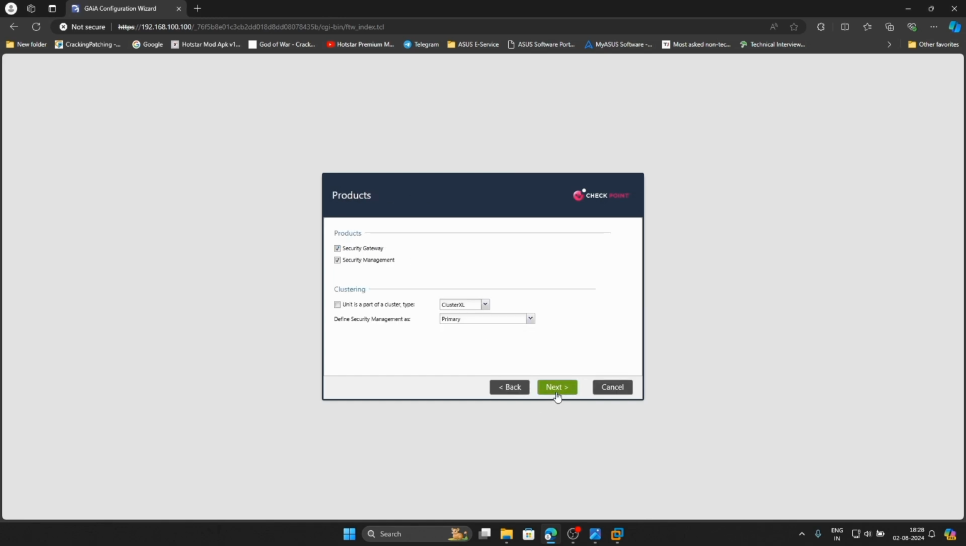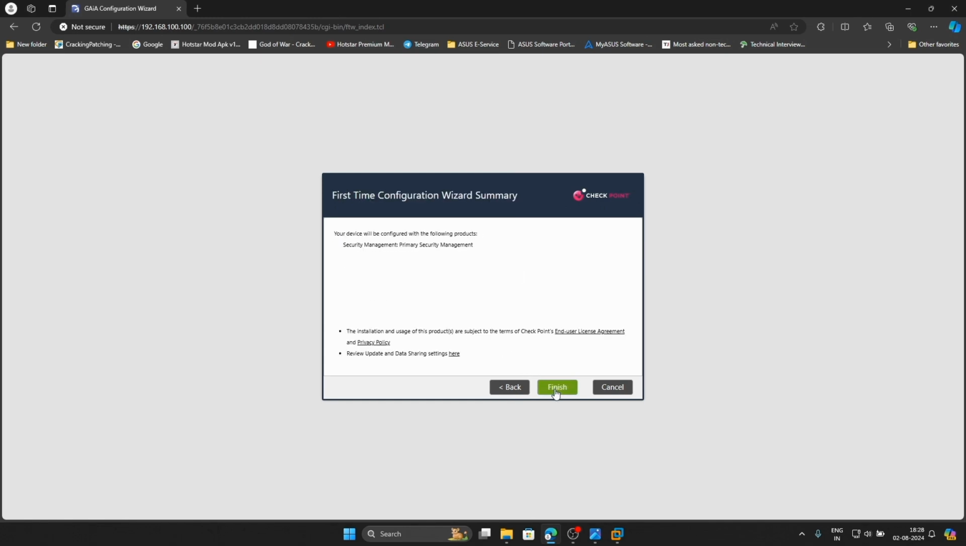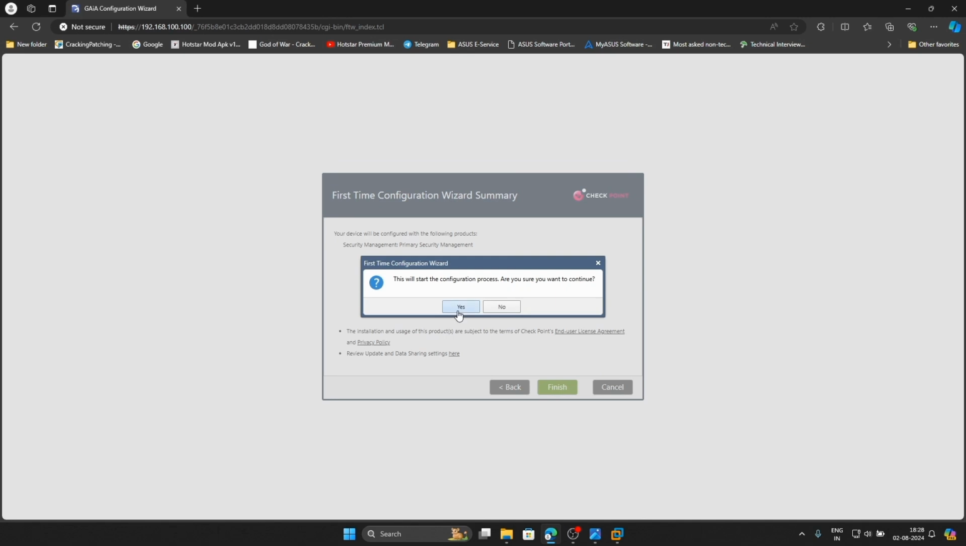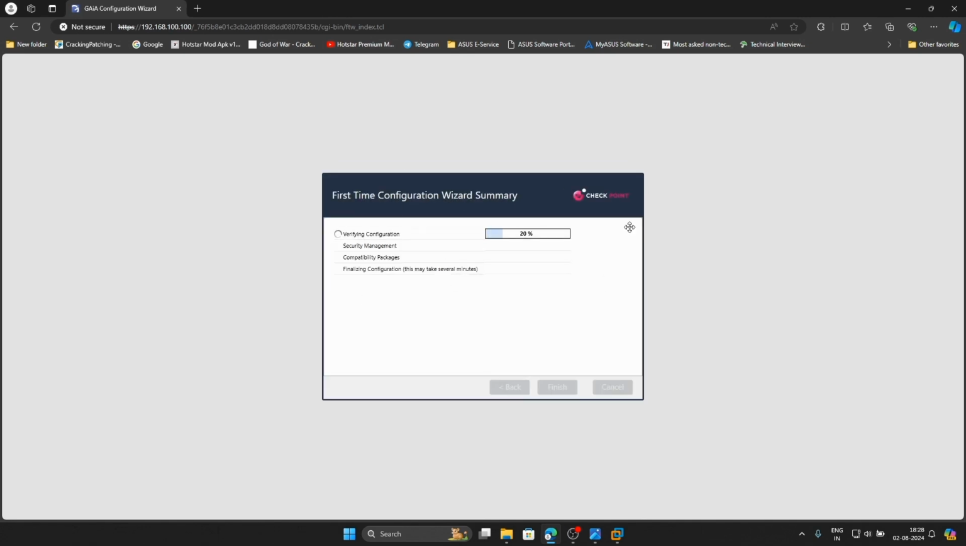Then select the first option, because we are going to use only the SMS, Security Management Server. So untick this gateway, we are going to install only the SMS. So tick this option only. Select next, and finish. Select yes. Now your initial setup is going to install on your SMS.